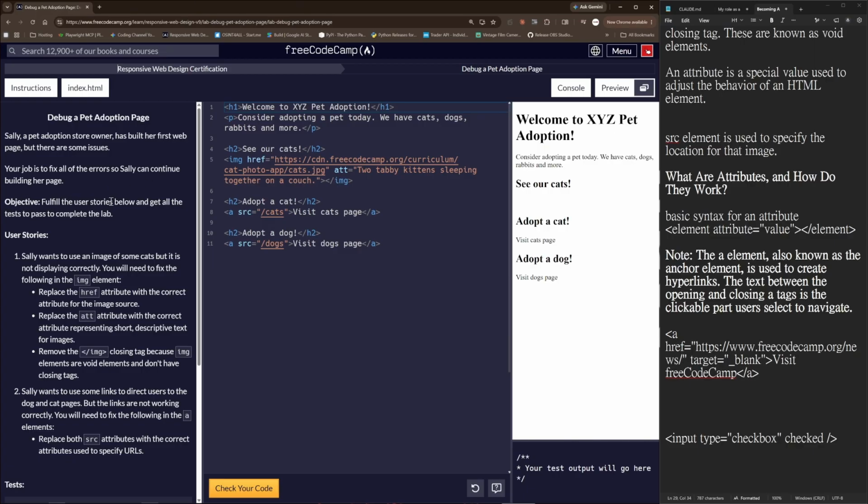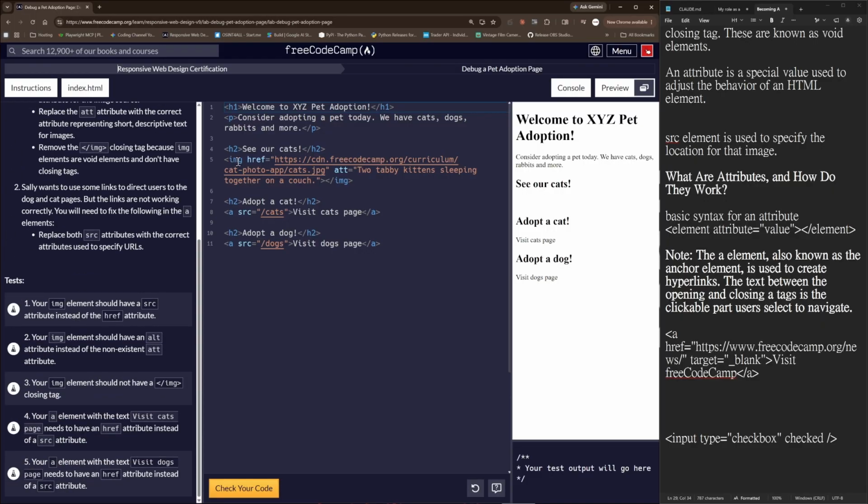Objective: fulfill the user story below, get all the tests to pass, and complete the story. User story: Sally wants to use an image of some cats, but it's not displaying correctly. You will need to fix the following image, replace the href attributes, and so on. I've never seen this though. Is it the a here? That's the linking. Where's the source at? The source is here. I just don't remember what goes at the beginning of the source.